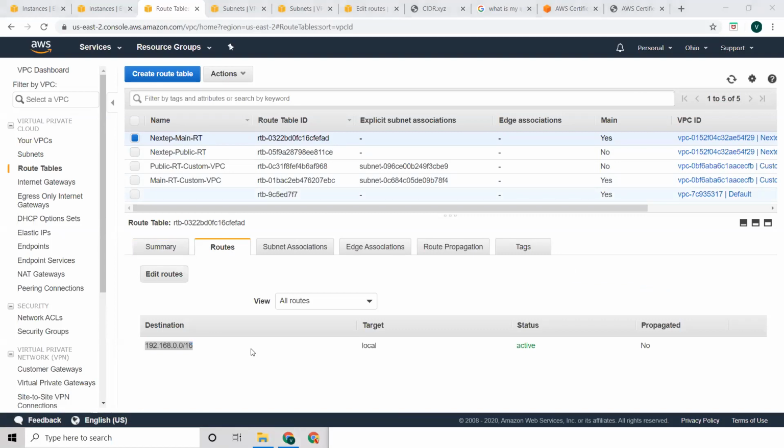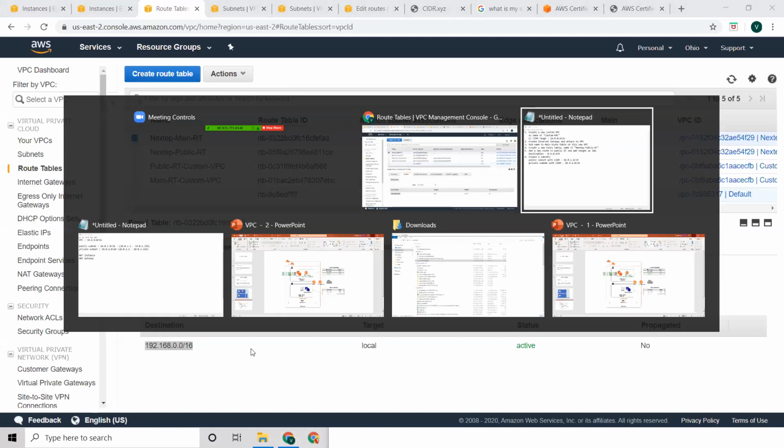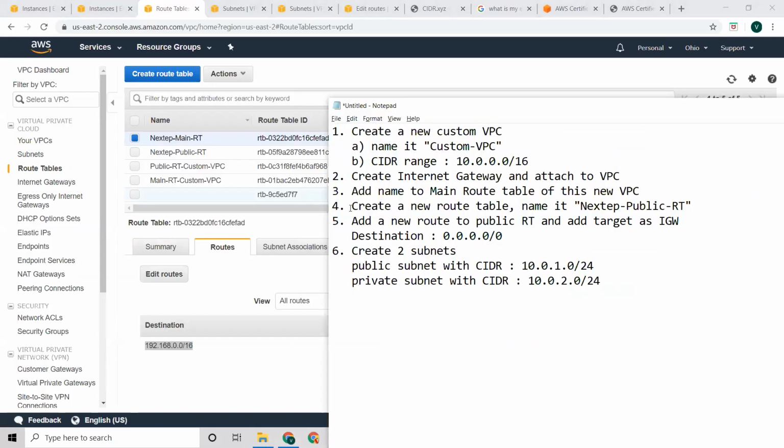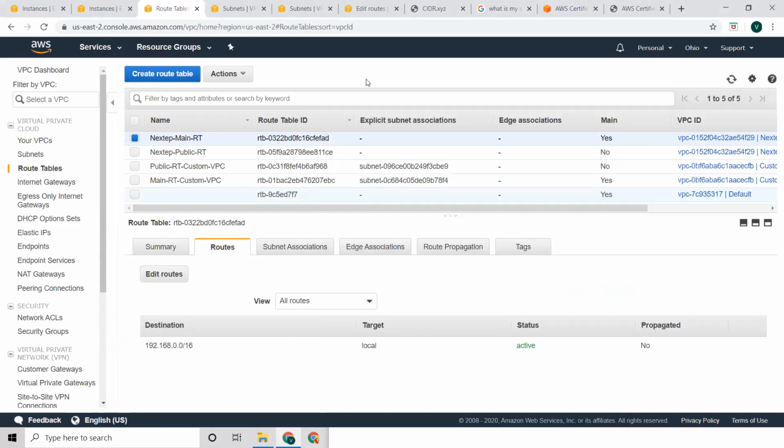Srinivas, are you following? Yes. Okay. Now let's go to number 4. Let's create a new route table and call it your VPC name dash public dash route table. Let's create a new route table called public route table for your VPC, is all I'm saying. The main route table is the default one for your VPC, Srinivas.